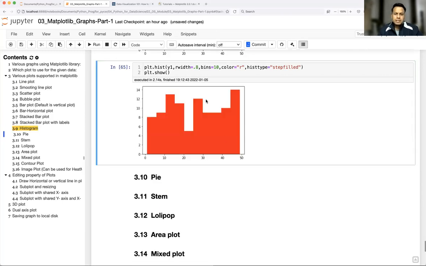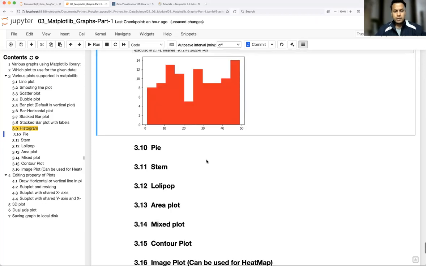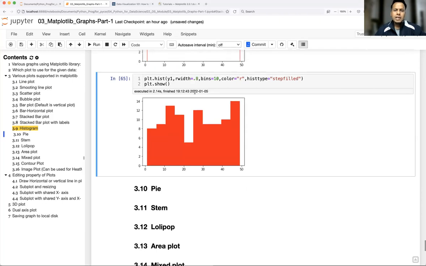Okay, this is exactly the same as step, but it is just filled. Now this is about histogram. So I suggest go with the basic. Then whenever you need some more data, explore each and every option, see what and all parameters it takes, and accordingly you play and get your work done.